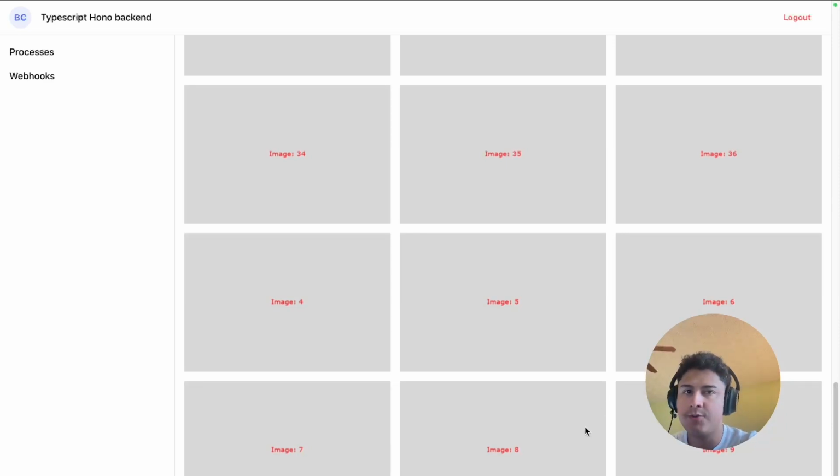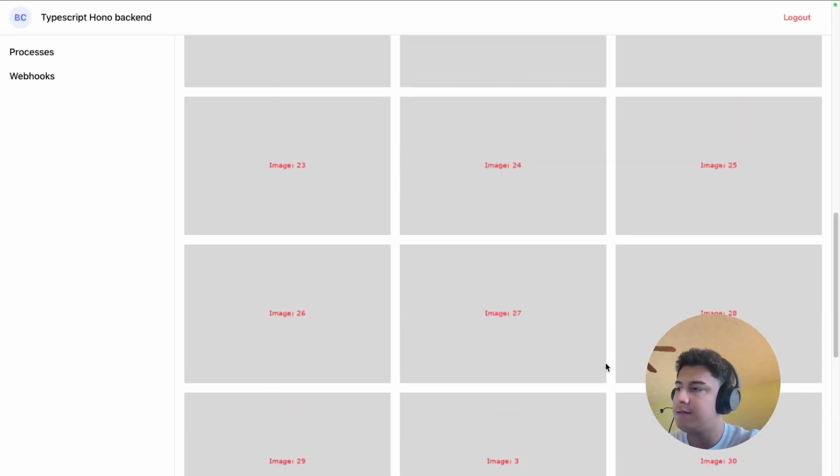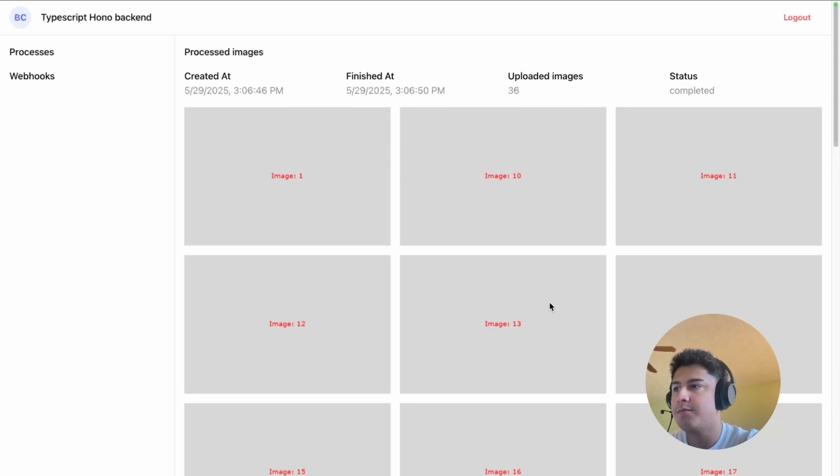Now, this could be a way more intensive process, like you could do more image processing or video or you name it. But what I wanted to do is just batch process a bunch of images.